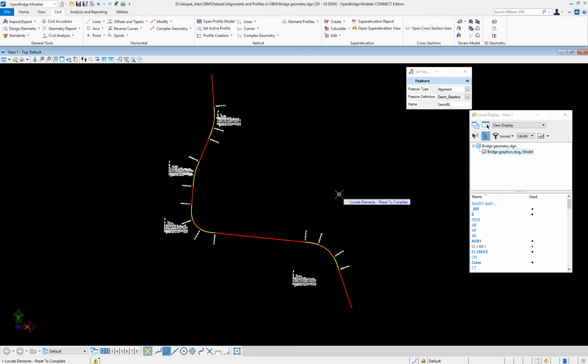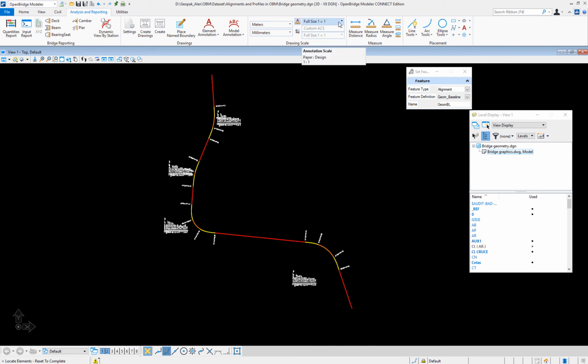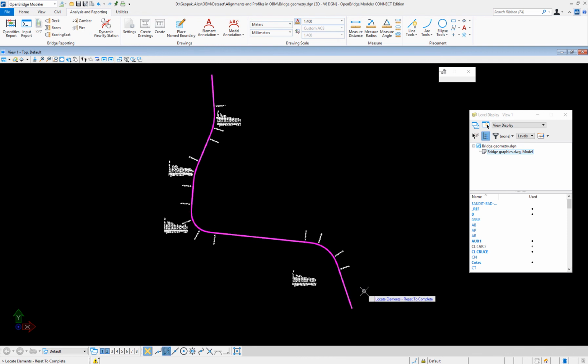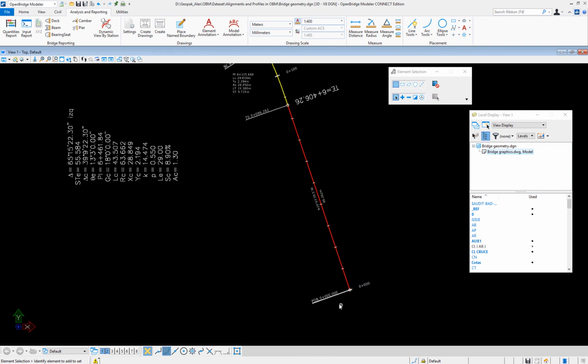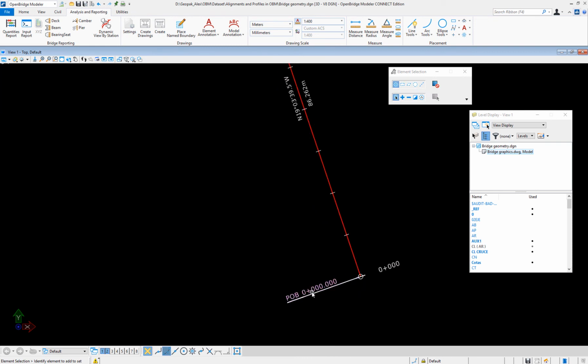If I need to annotate it, I can do that too, because now I can go back to analysis and reporting, right? And say full size. No, I'm going to maybe do it at 400 scale and say element annotation. Reset to complete, and the element is annotated. But this is starting at 0 plus 00, and I don't want that, because the alignment I was given starts actually at 6 plus 320. So let's change that.